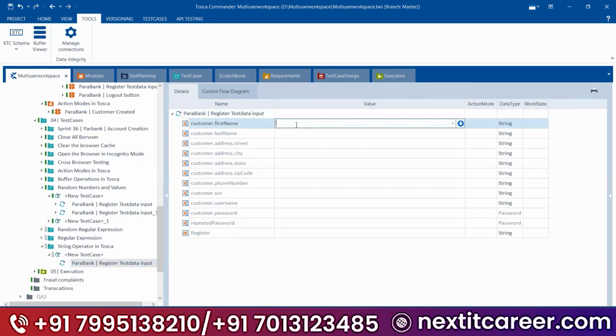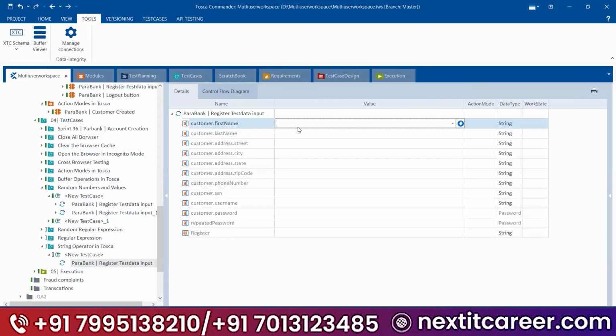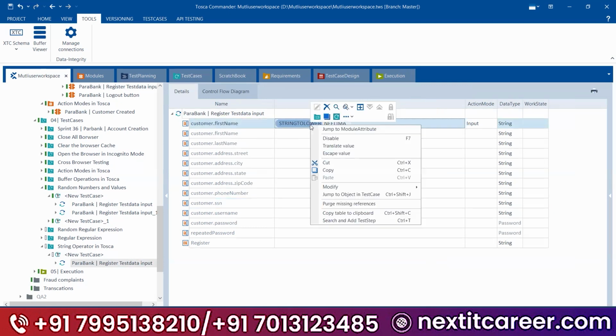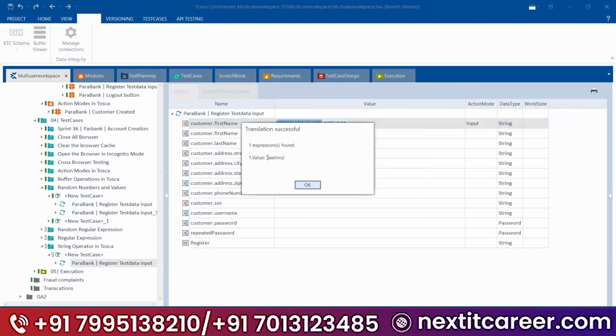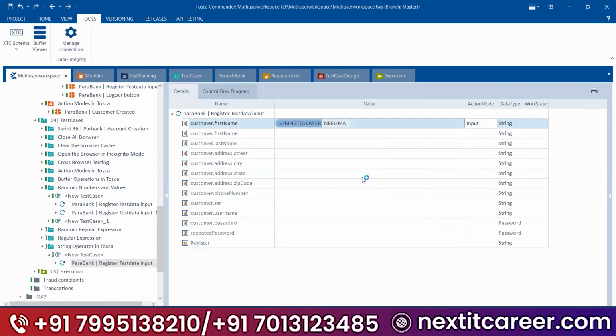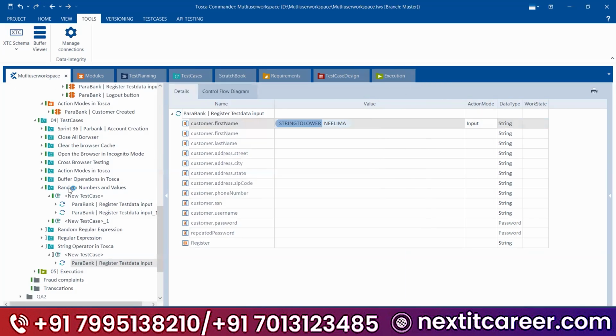So what is the syntax? To convert any particular value into lower case, you need to use string to lower. So translate the value, and you will get Nilima in small case. What if we have a buffer? What will you do?